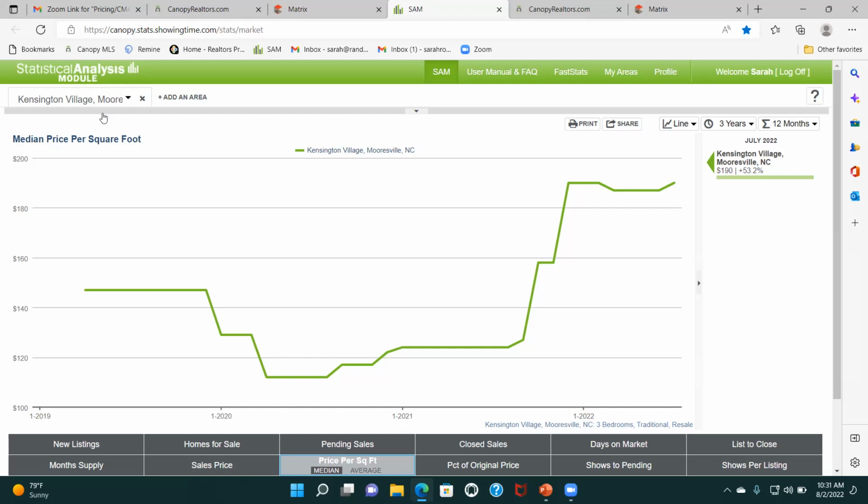And this is great because you get to say, this is Kensington Village data. You don't have to say this is Mooresville data or Iredell County data. You get to really focus it in on whatever neighborhood you're trying to farm, or if you're trying to make an offer or come up with a sales price. So SAM data, love, love, love. 10 out of 10, love it. I encourage you to check that out.